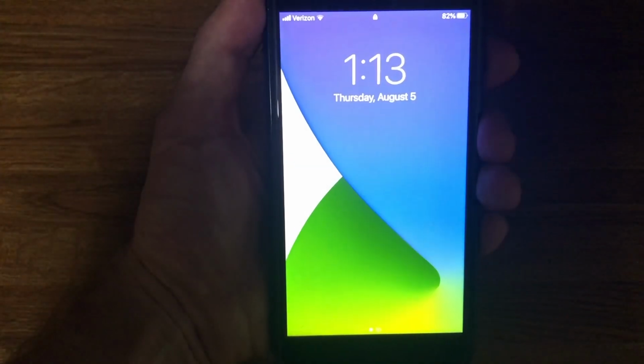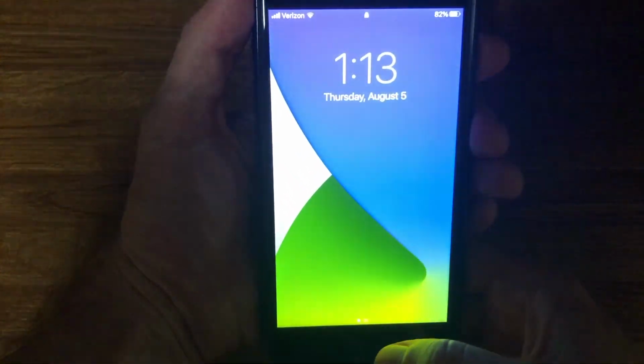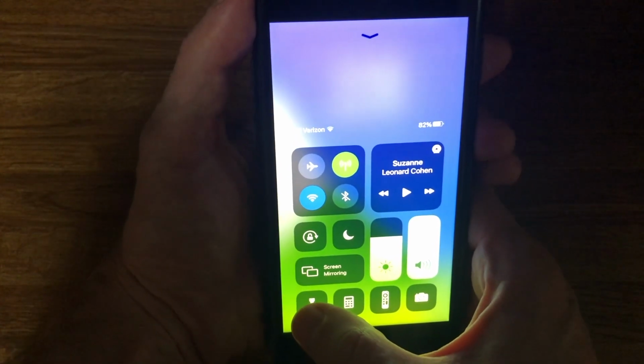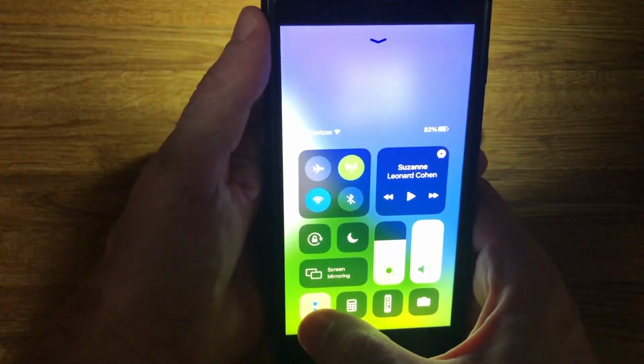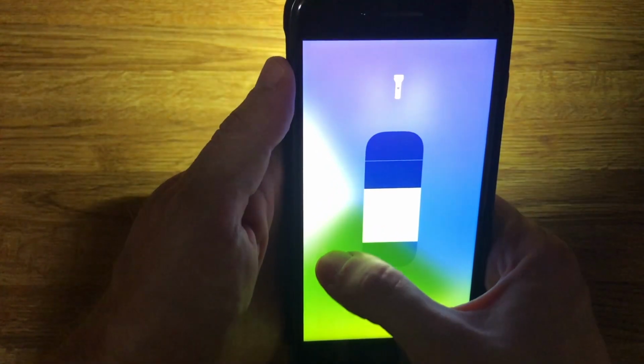If you have an iPhone that uses Touch ID, you can still access the flashlight from the lock screen by swiping up from the bottom of the screen to open Control Center. Then you can tap the flashlight once to turn it on, tap it once to turn it off, or tap and hold to adjust the brightness.